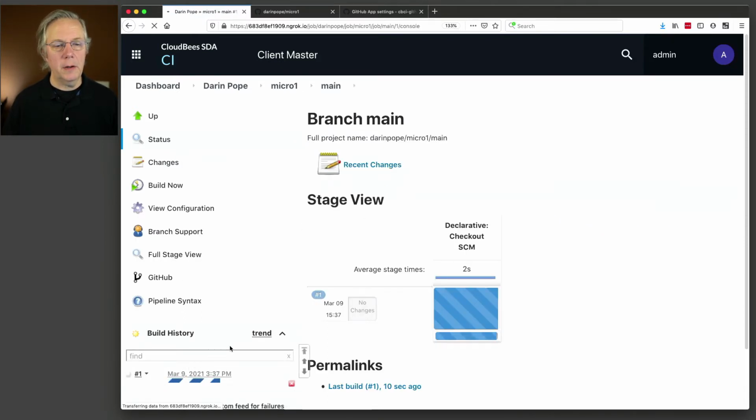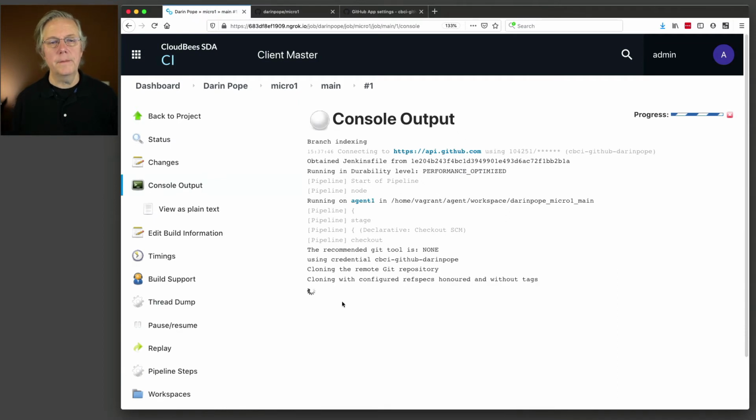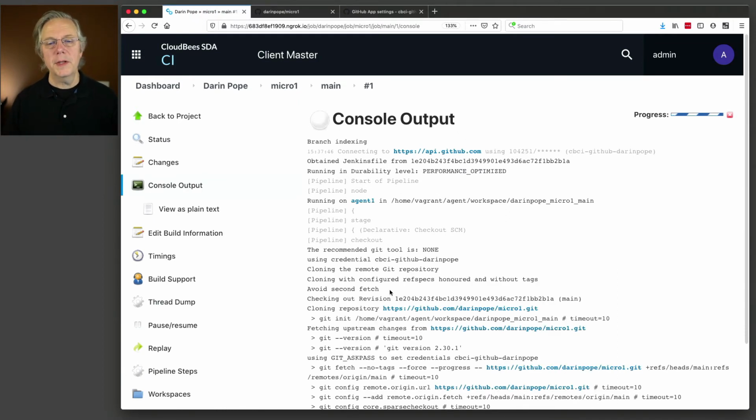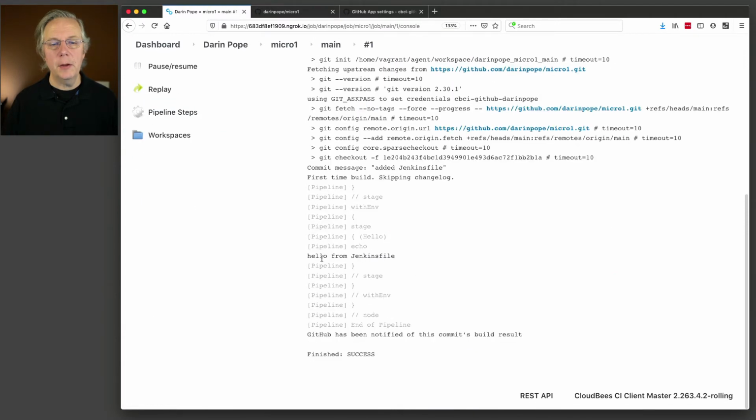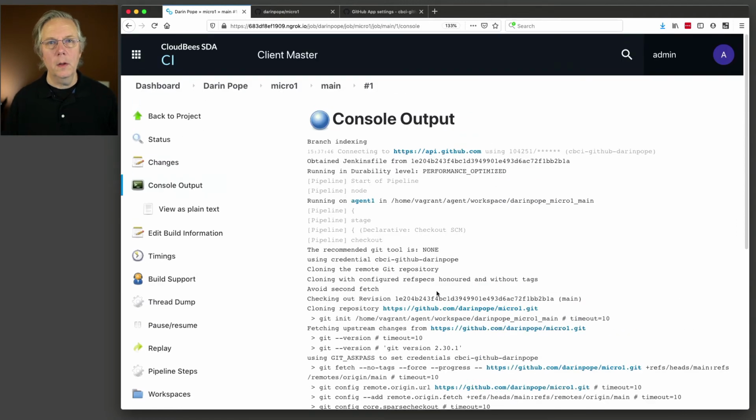And we will go ahead and click on the console log. We can see here that our output is hello from Jenkinsfile. We did not specifically add or create the micro 1 repository in the GitHub organization. We did configure the job to only look for repositories that start with micro.